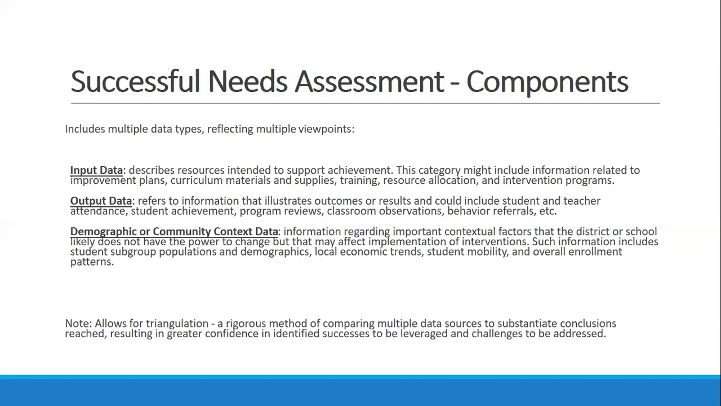Lastly, demographic or community context data. Information regarding important contextual factors that the district or school likely does not have the power to change, but that may affect implementation of interventions. Such information includes student subgroup population and demographics, local economic trends, student mobility, and overall enrollment patterns.